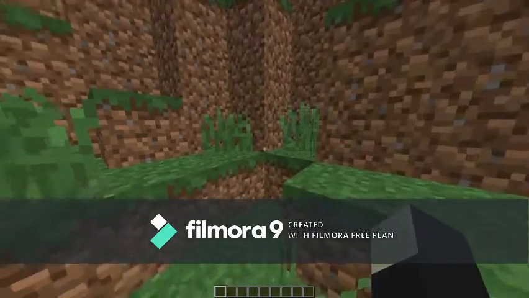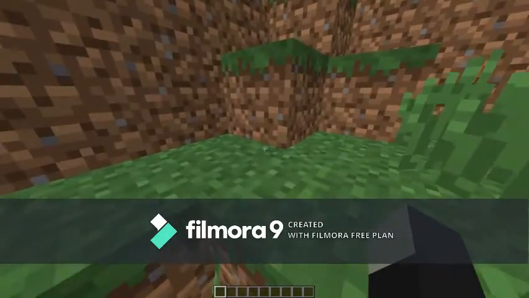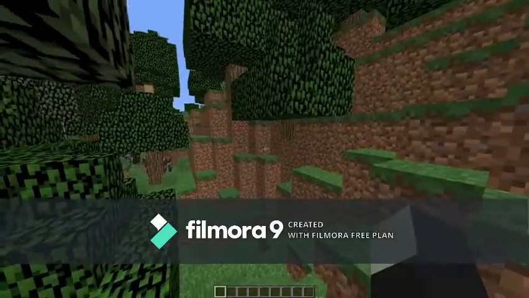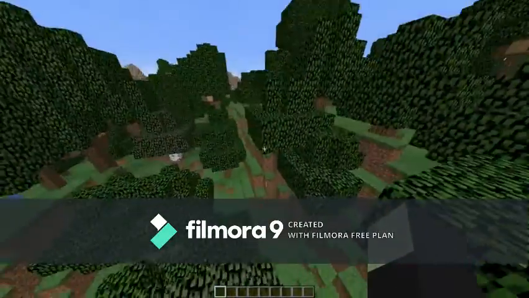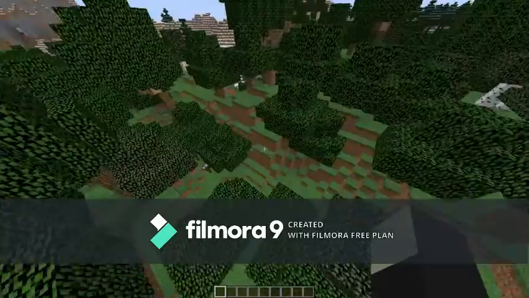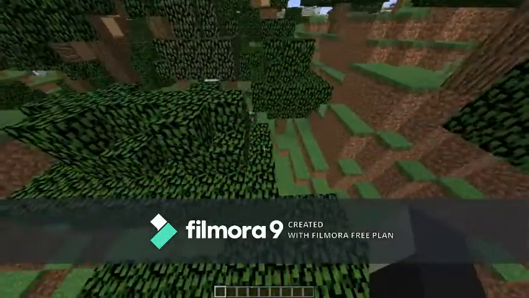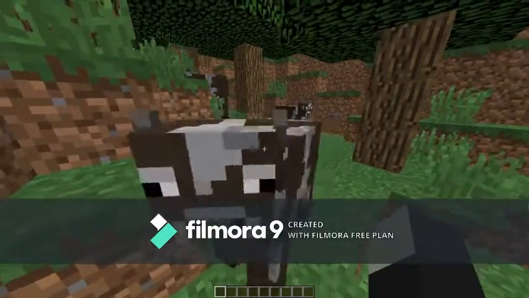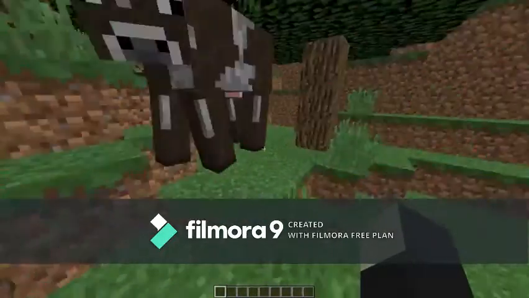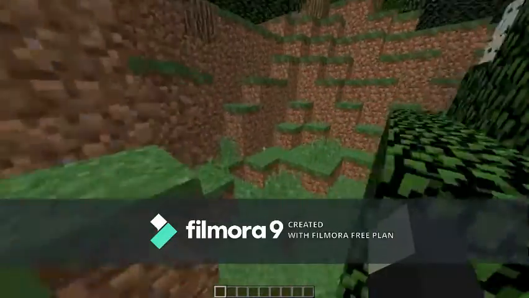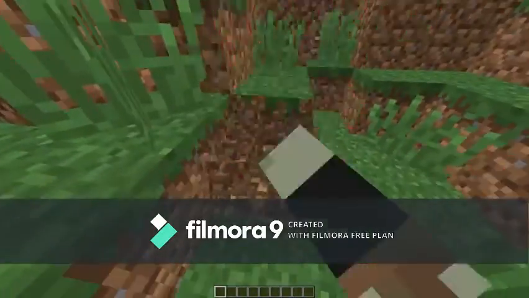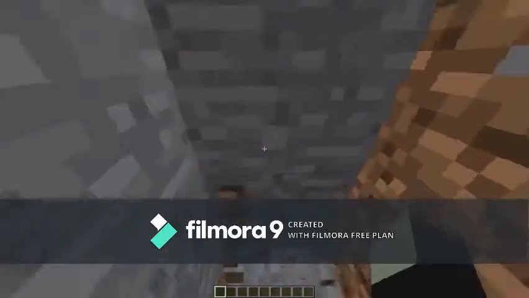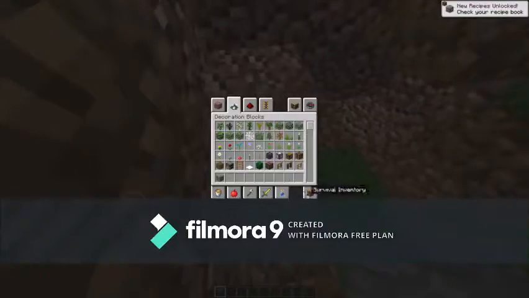So this little cliffside here looks like a good place to have a house on the side of the hill. So I'm thinking that the animation will be, well, the character's just in his house, and then he comes out, and he comes over to the cow, and he attacks it, basically. He kills it for food, I guess, and then goes back to his house. So we're going to start by clearing out the area here, so that we can start building our house here.